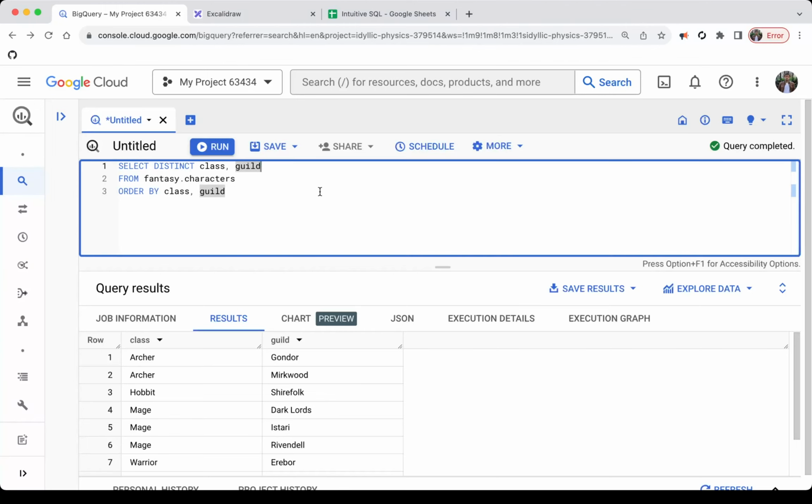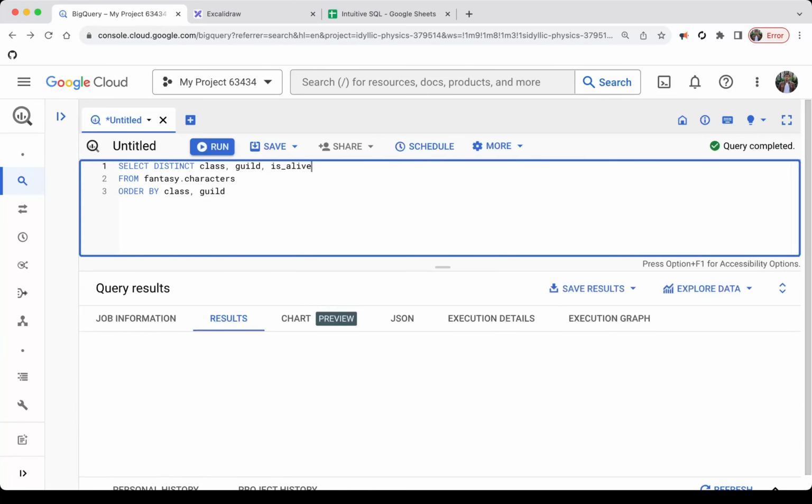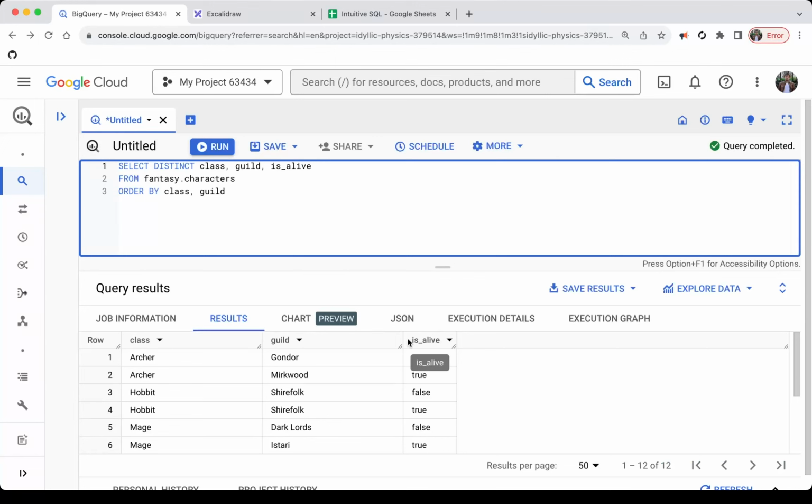And of course, I could go on and add more columns and expand the results to show the unique combinations between these columns. So here Hobbit and Shirefolk has expanded again because some hobbits are alive and others unfortunately are not.